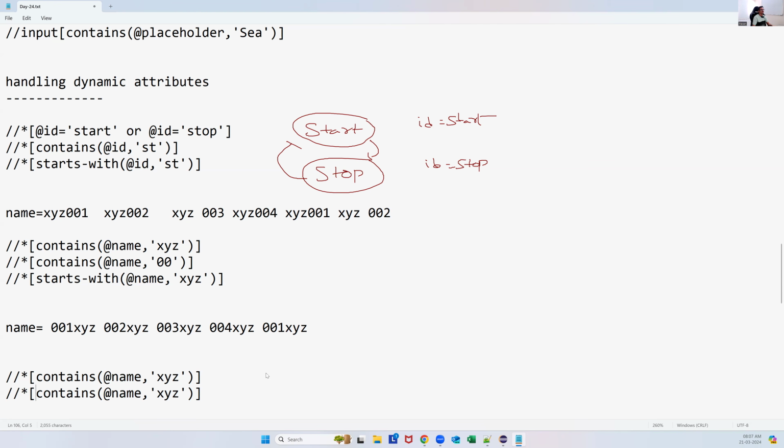No. Why? Because the starting values keep changing, right? 00 is common. You can use starts-with 00. That is fine, starts-with name 00, because every name is starting with 00. You can still use it, but 001, 002 you cannot specify because the values keep changing. So the contains method you cannot use. The starts-with method you cannot use. You can use it with 100.